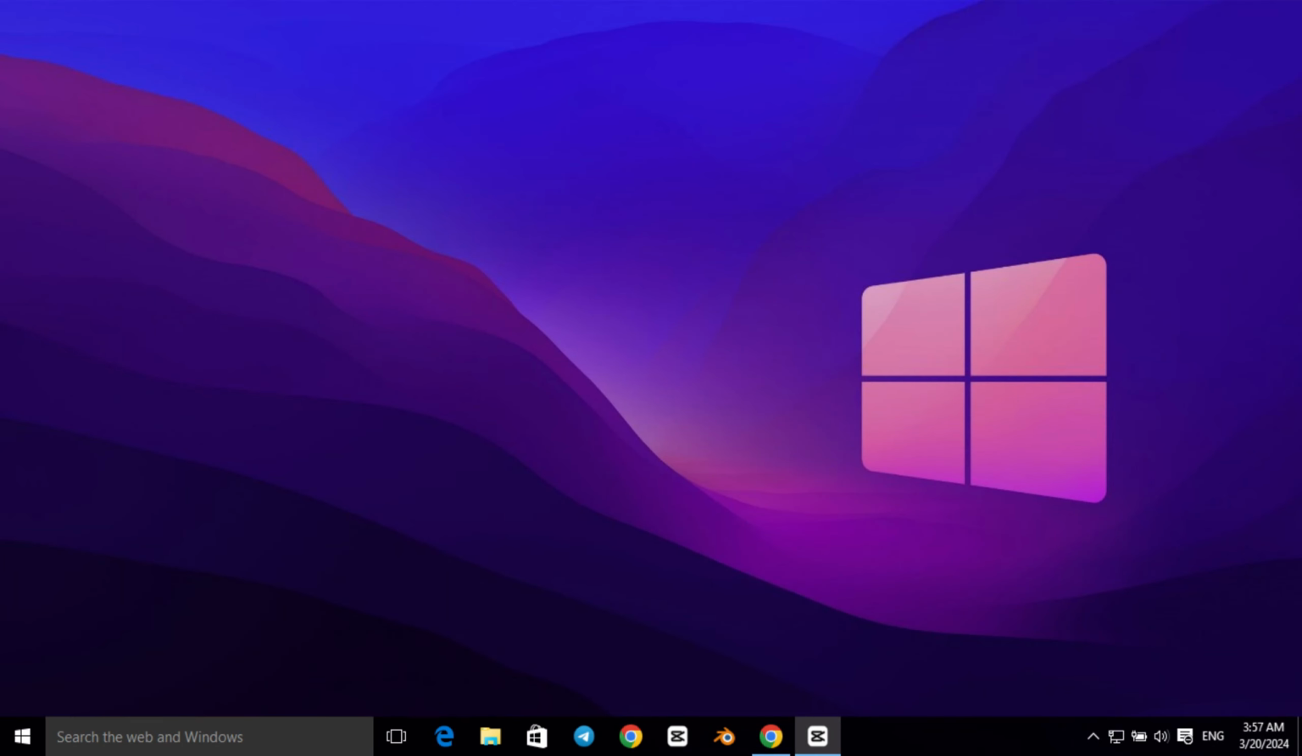Today I am going to show you how to clean all cache and junk files from Windows 10. After cleaning all cache and junk files, your computer will be way better than earlier. So without further ado, let's get into it.